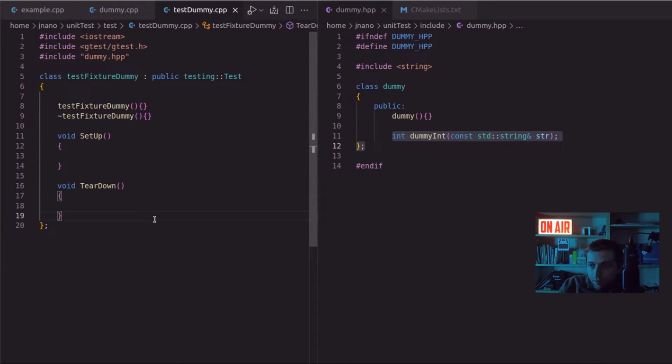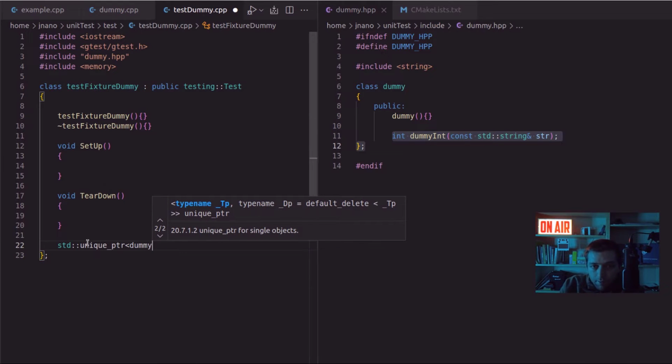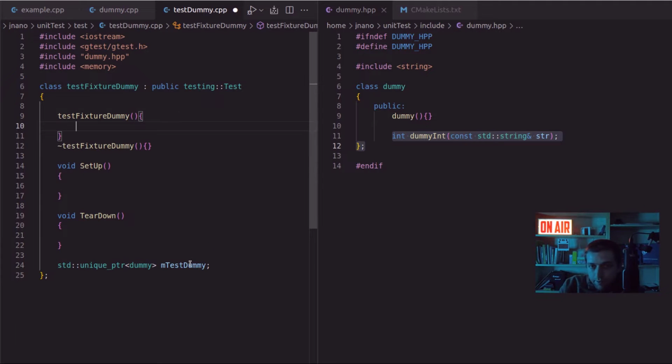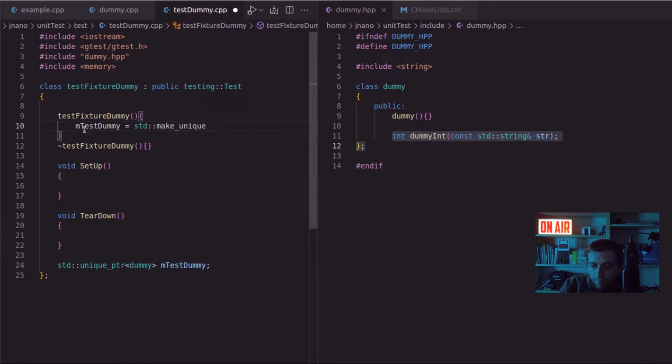This is capital. So now, let's include also memory. I don't want to use naked pointers, so I like to use, for example, a unique pointer for this example. What was our dummy, right? I forgot the name of the class. Dummy m, for example, test dummy. So now this is just a pointer. We can create here std make unique dummy. We don't have any dependency.